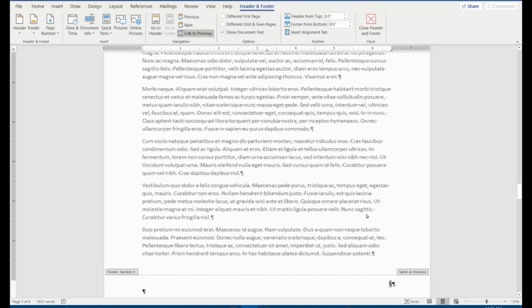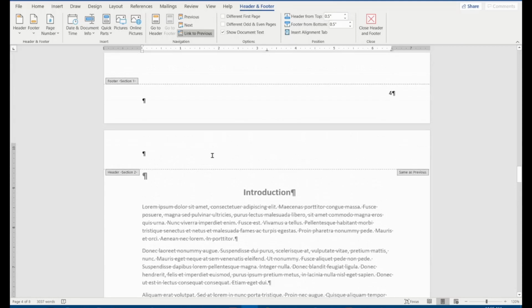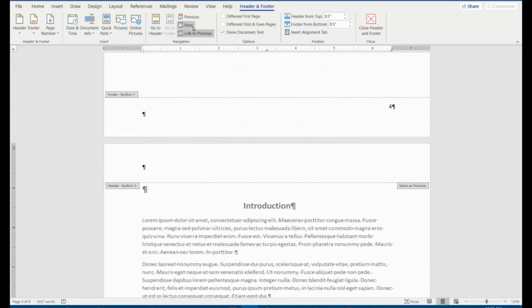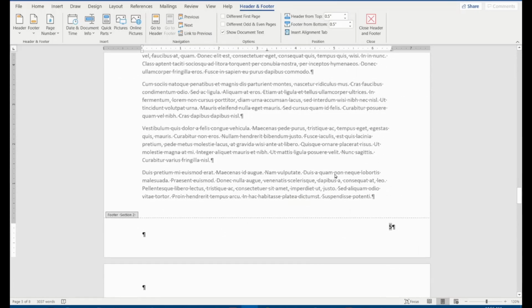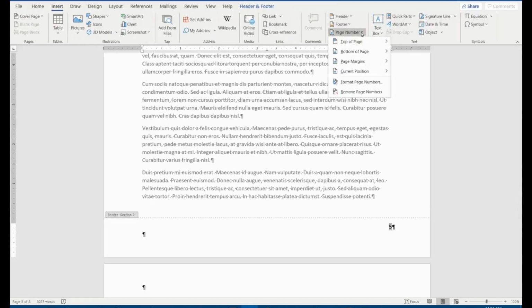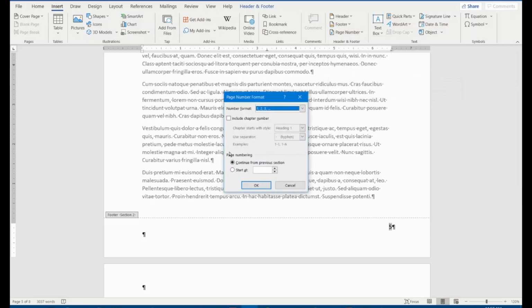To resolve this, we need to break the link between the 2 sections. In the Navigation section over here we can see Link to Previous, which is currently enabled, and we will click here to break the link. Now we can modify the page numbering on the second section to start from page number 1. For that we will again go to Insert, Page Number, and then Format Page Numbers. In the bottom of the screen we can see the page numbering, and from here we will click on Start at and select 1. So it is 1, and I will click on OK.